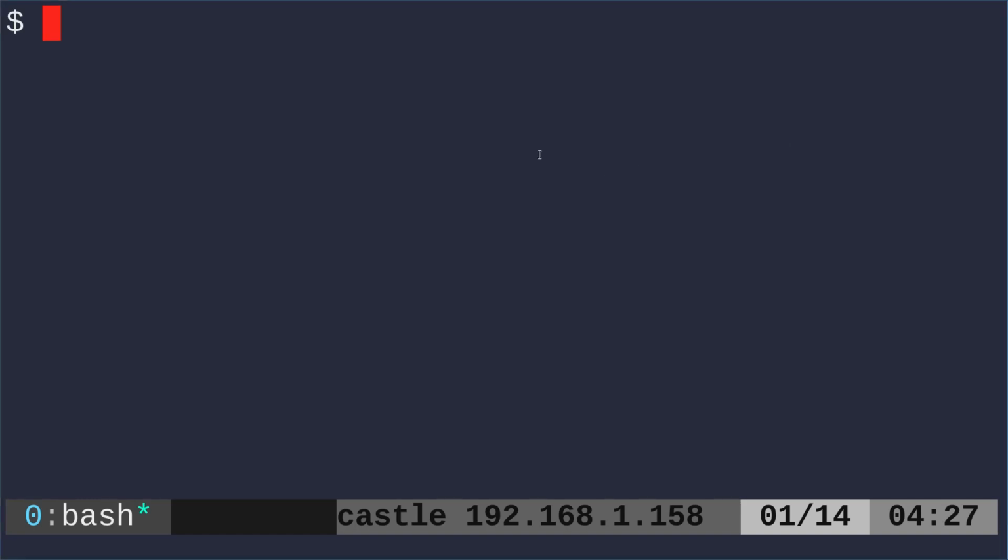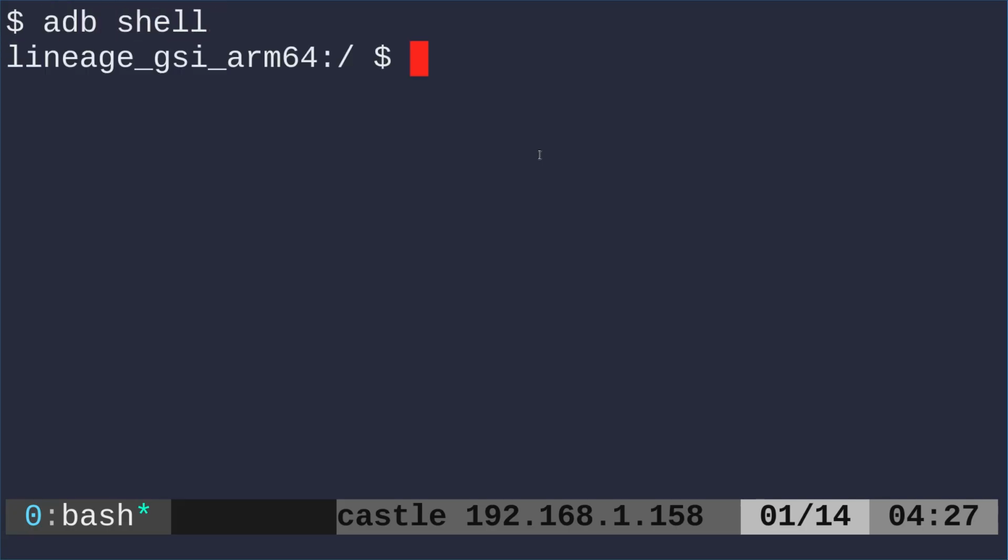That's Chris the K. And today we're playing around with Android. So I am connected through USB to my phone. I can do ADB shell, and you can see I get a shell. And you can see just from the prompt that I'm running Lineage OS, specifically a GSI ARM64 version of that. That's a generic system image, meaning it is not specifically for this phone. It's for pretty much any phone that's ARM64.